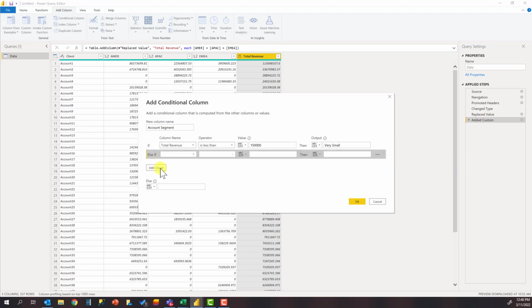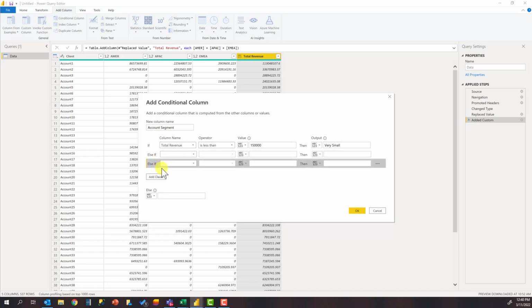We want to do a little bit more than just segment it that way, so we're going to choose Add Clause. I'm going to hit this twice to add 2 rows because we're going to add 2 more rules here. And again, we're just going to say total revenue is less than, and in this case I'll say 1 million. We're going to call it then a small account. And then else if total revenue is less than 5 million, then it's a medium account.